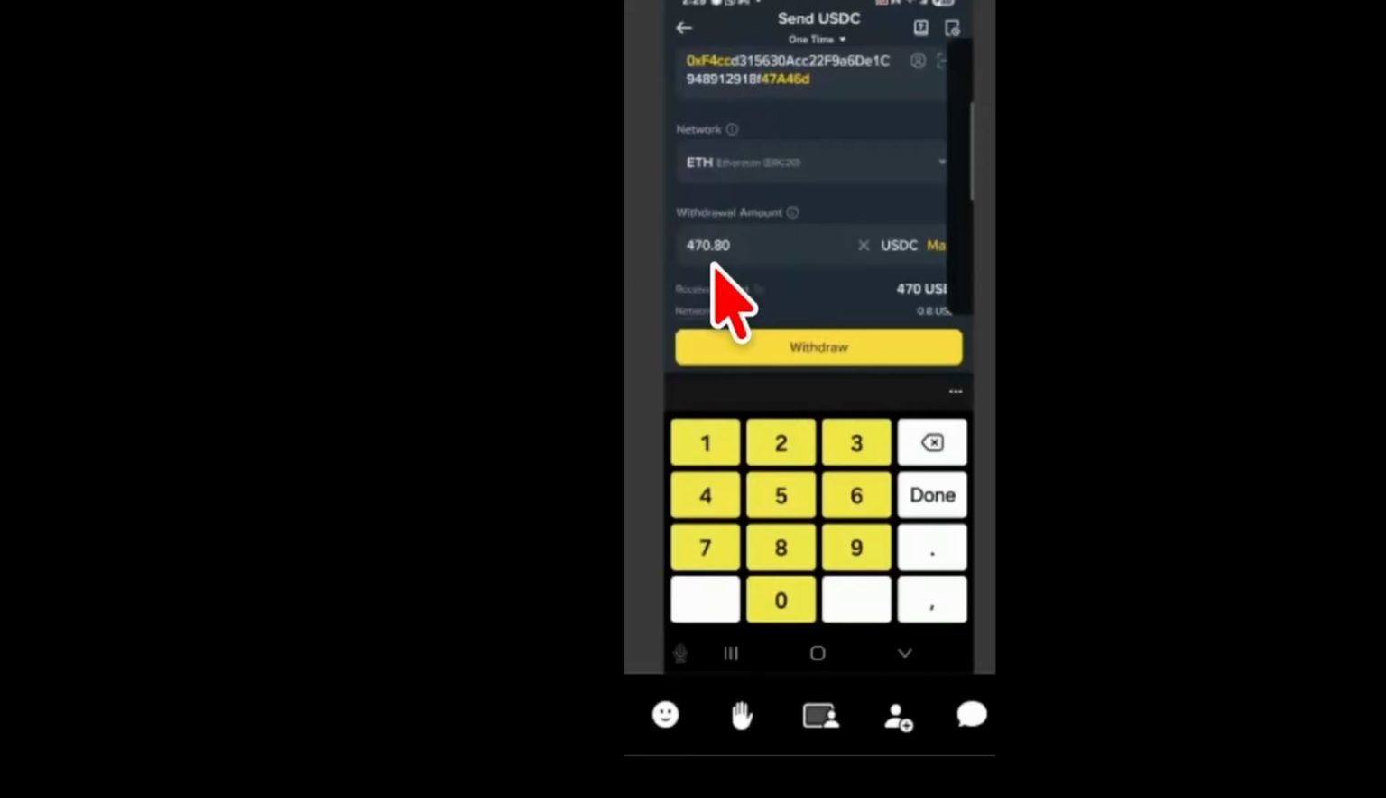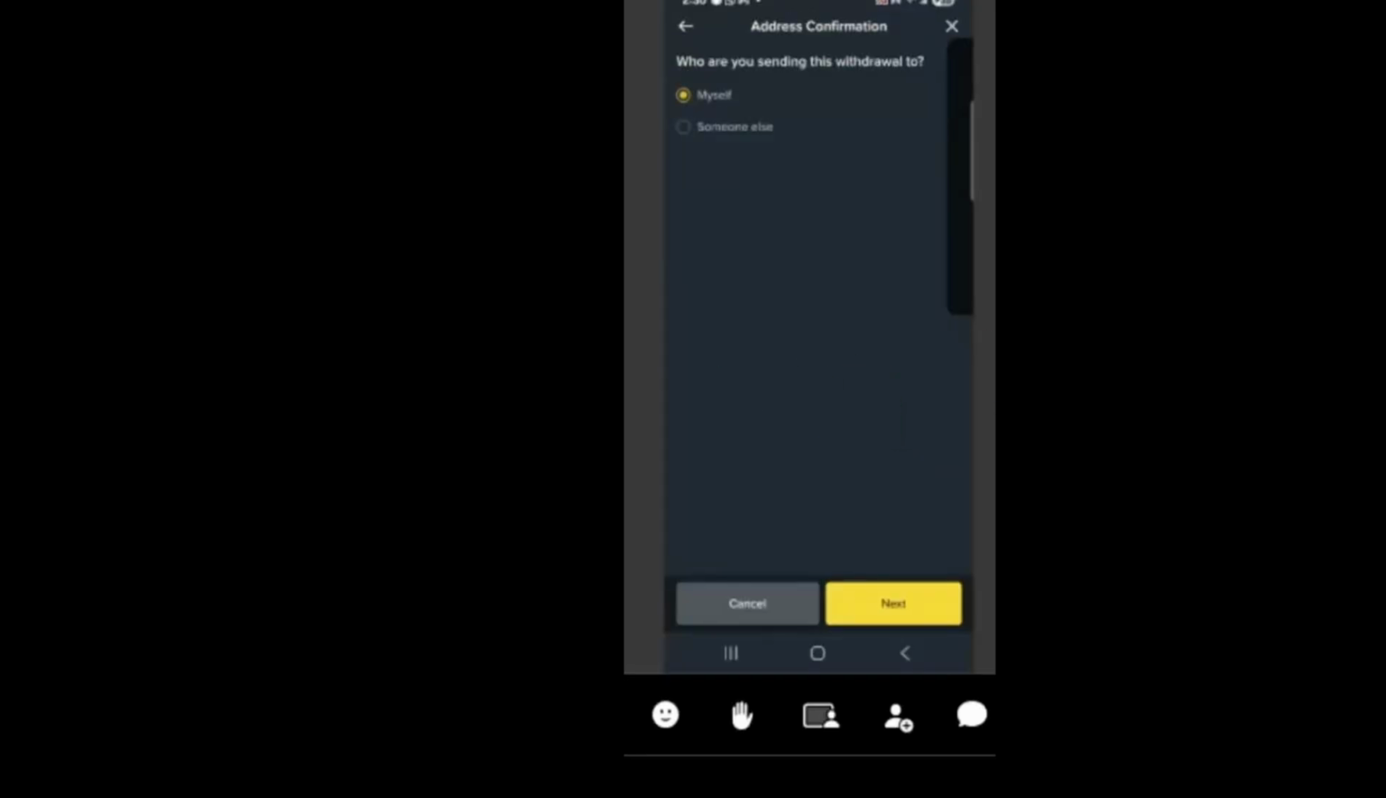Take note. If you don't know the amount to put here, please let me know. Screenshot how much you have there and send to me. Let me know how much you put in that one. It's very important. Then you are going to click on withdraw after you have typed this one here. After you have clicked on withdraw, it will say who you are sending this withdrawal to. You will choose myself. Don't choose someone else. Choose myself. Then you click on next.